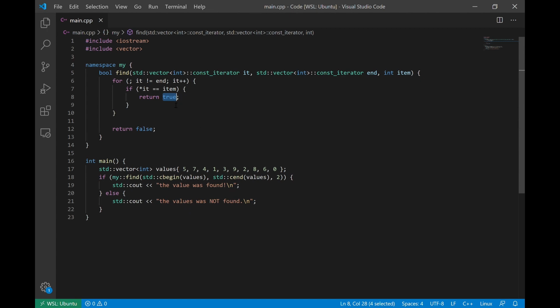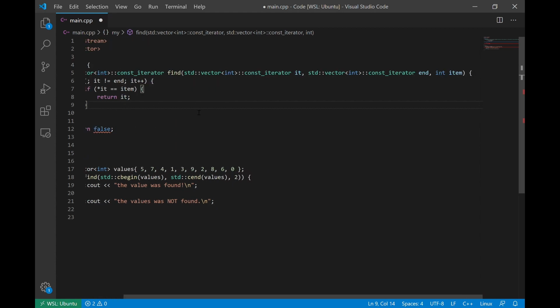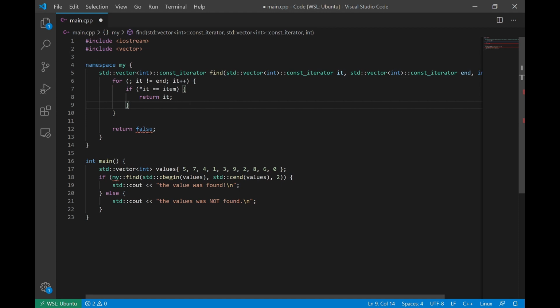So what we're going to do, rather than returning true or false, is return an iterator. So this is the data type now of the return of this function. If the dereferenced it is referring to the value we're looking for, we can just return it. This will return the iterator, which refers to the element we're looking for. And if we make it all the way through this for loop, that means the element we were looking for was not in the list, and so we'll just return the sentinel value. The sentinel value is the same thing that was passed into the function as the second parameter. So now the find function no longer returns a boolean; it returns an iterator.